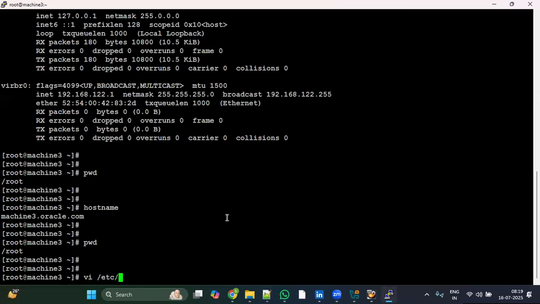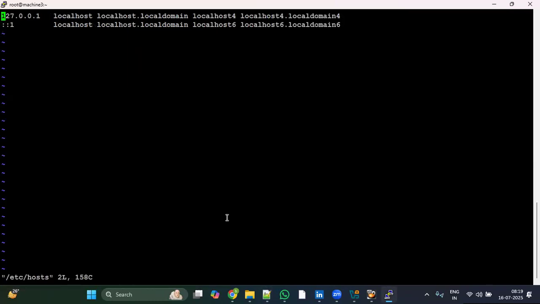So let me vi /etc/hosts, enter. Now I need to add after the existing lines. I don't want to disturb them. Add it after two lines. Just go right arrow, click on I for insert mode. Just paste with right click. Then you can save this: Escape, shift colon W.